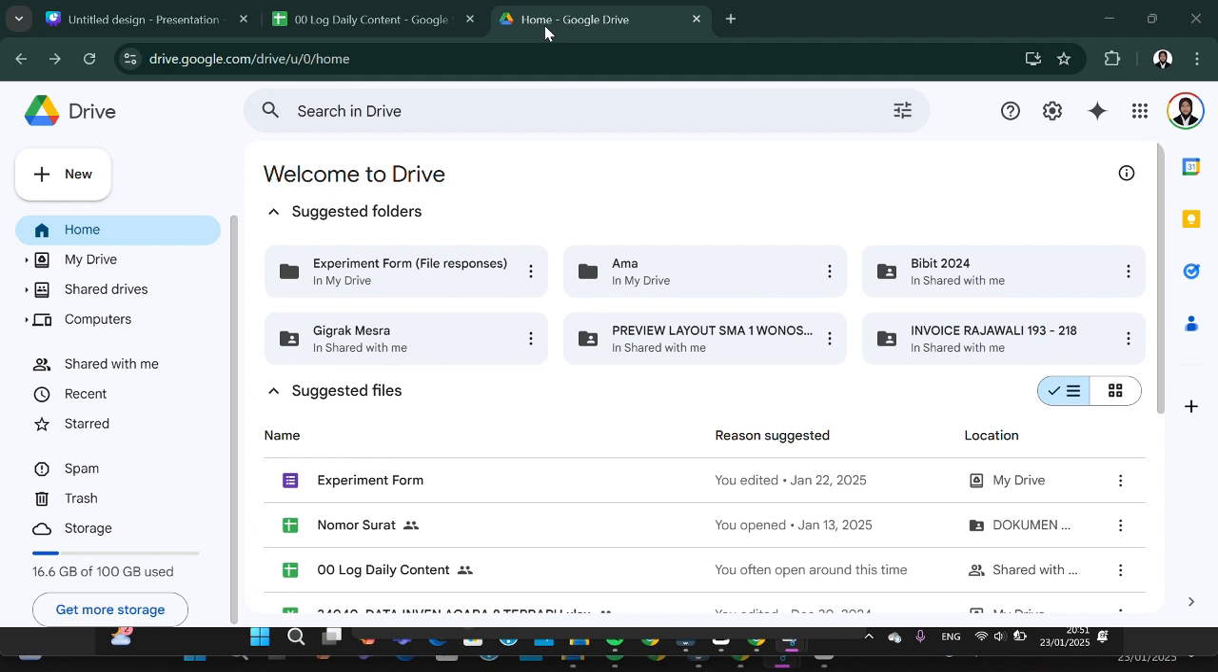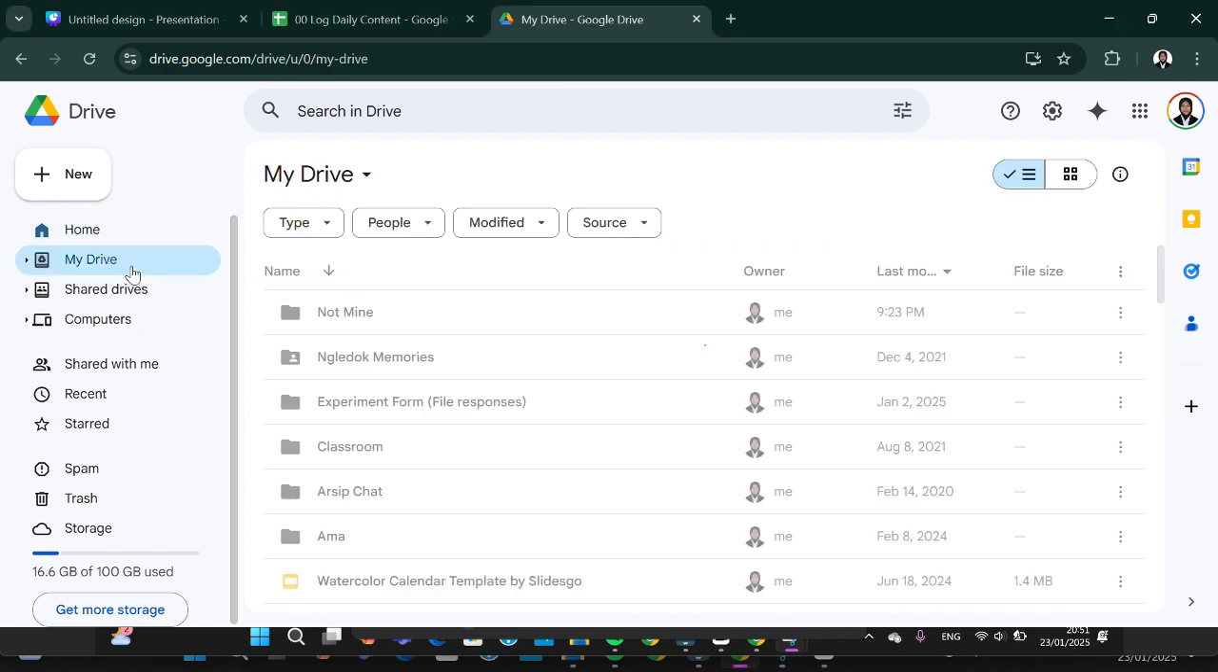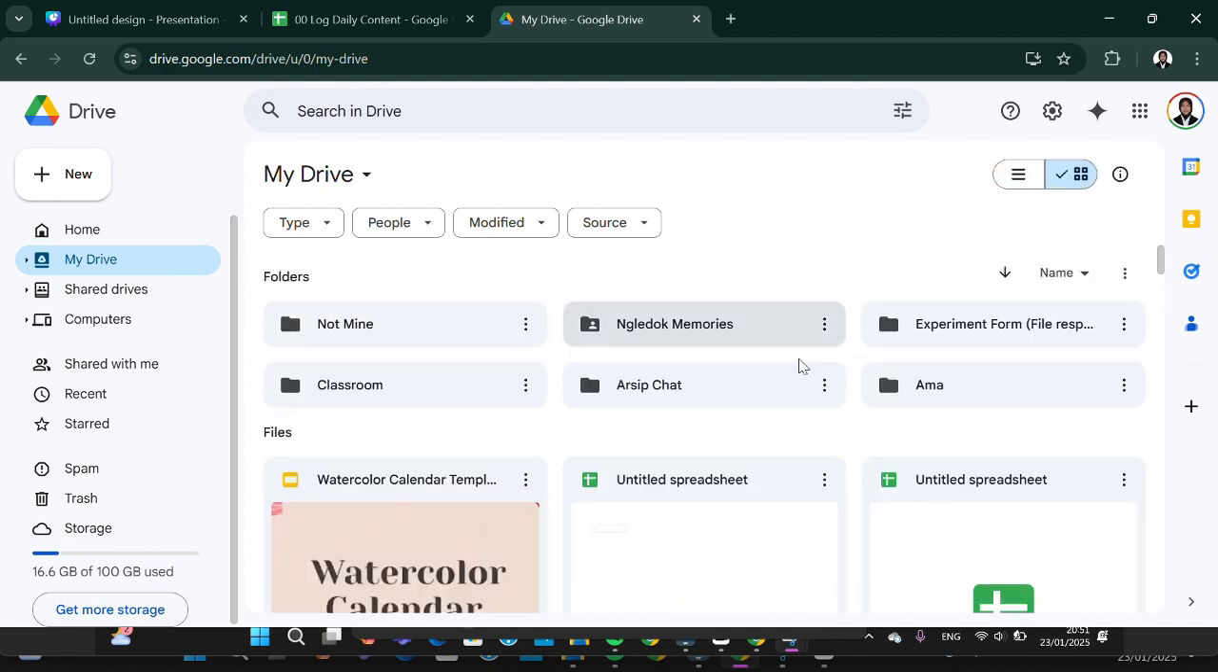I have opened my Google Drive, and for example, I'm going to move one of the folders in my Google Drive. I'm going to go to my drive, and for instance, I'm going to move this folder to another folder in this drive. If we want to move something, we can click on the three dots on the item we want to move. We can click on the three dots to go to the more actions.